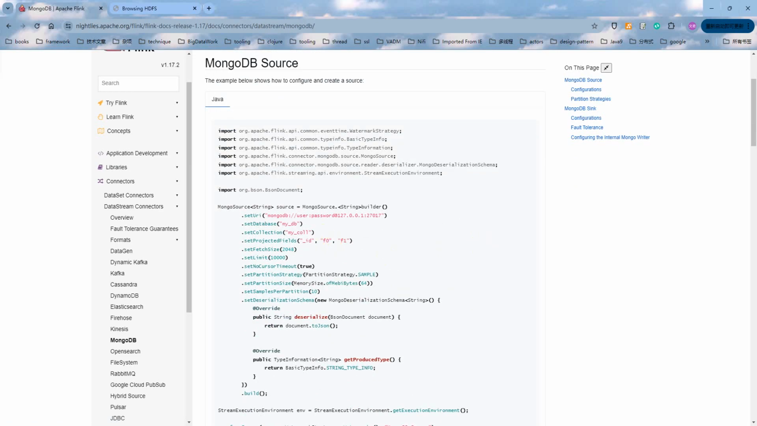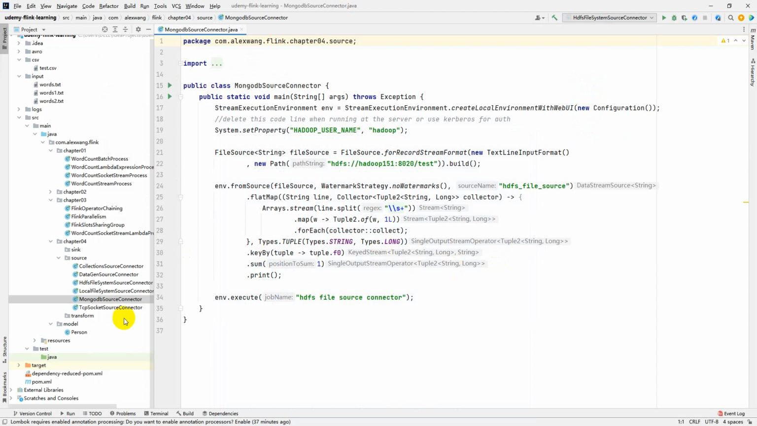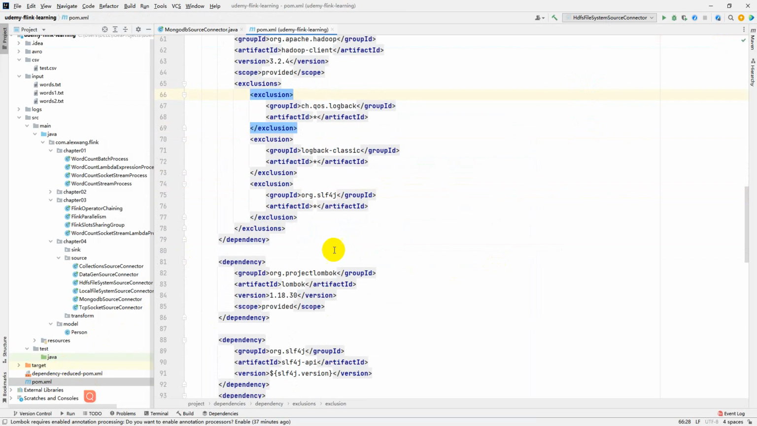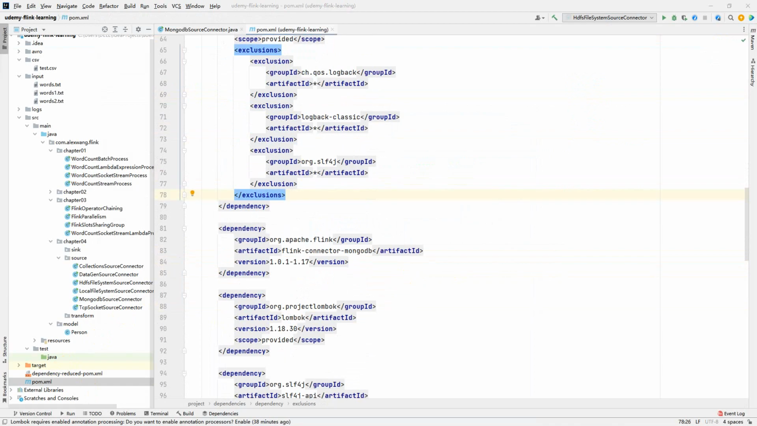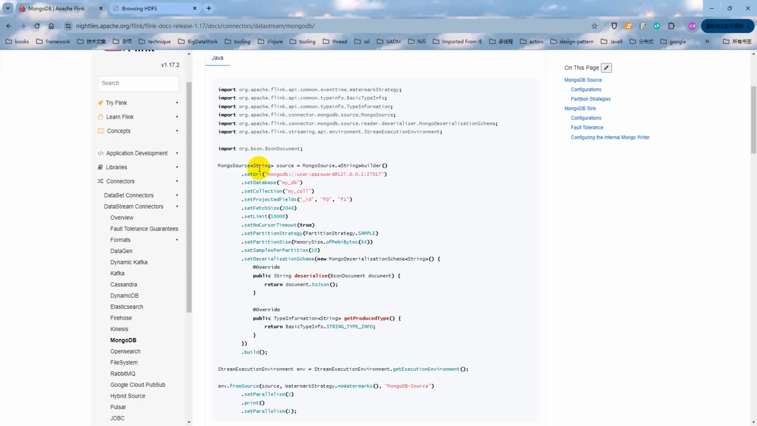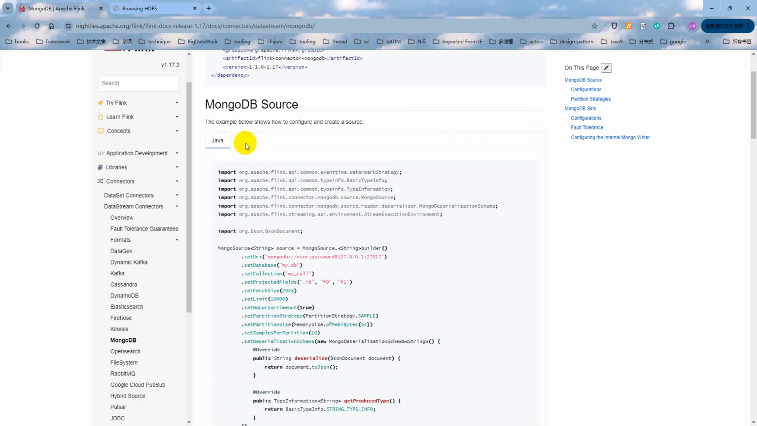In order to use the MongoDB connector, we have to introduce the related dependency into our project POM file. Let me do it. Now we can reference the MongoDB example code to implement our source connector to read the data from the MongoDB collection and process it. All right, here we go.